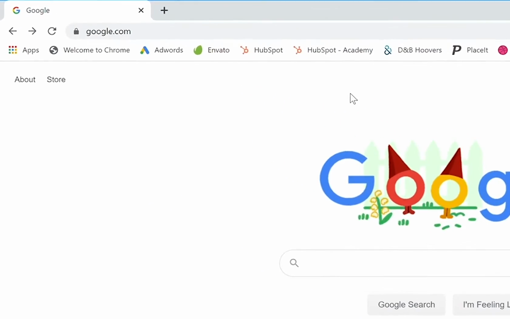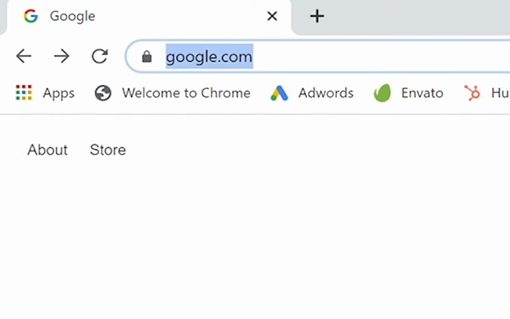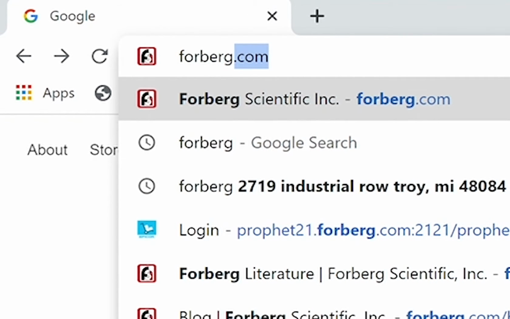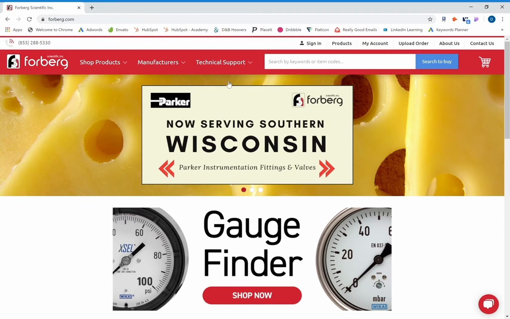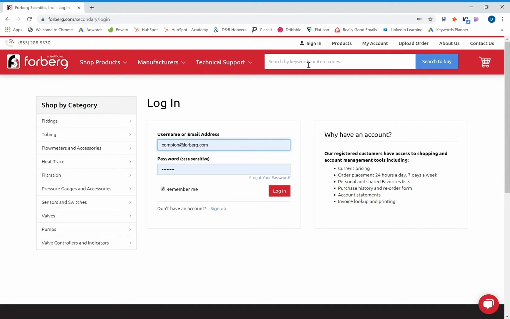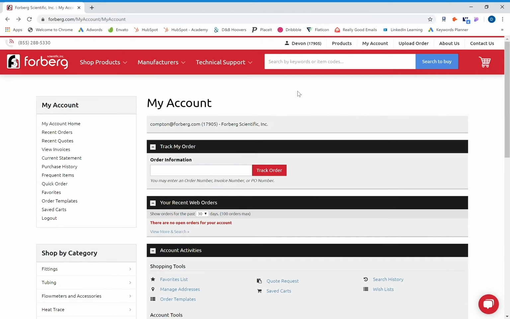First, you're going to want to navigate to Forberg.com. That's Forberg.com. From here, you're going to want to click sign in and sign into your account with your credentials. After that, you're going to click login. From here, you're going to want to find the product that you want to request a quote on.